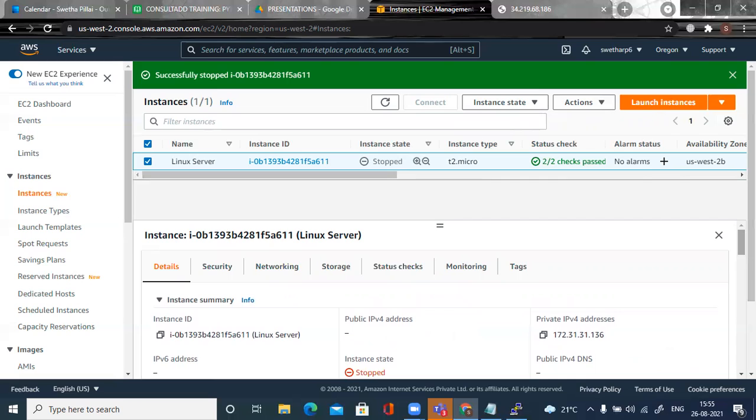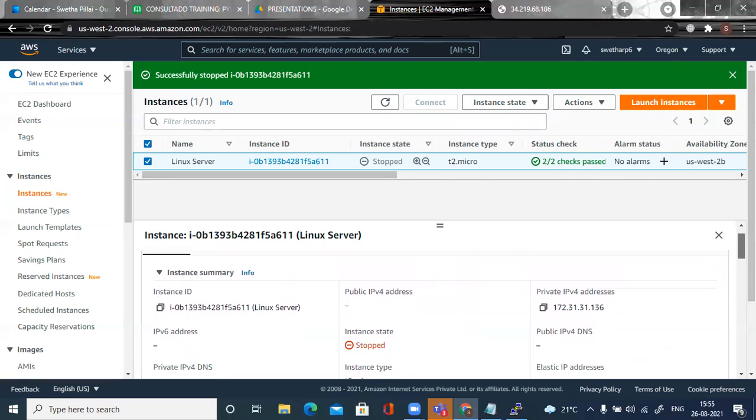Okay, now it is stopped. Can you see the instance status showing as stopped? And just look at the public IP. Do you find the public IP anymore? Is it there? Do you find it? It's not there, right? It's no more there.